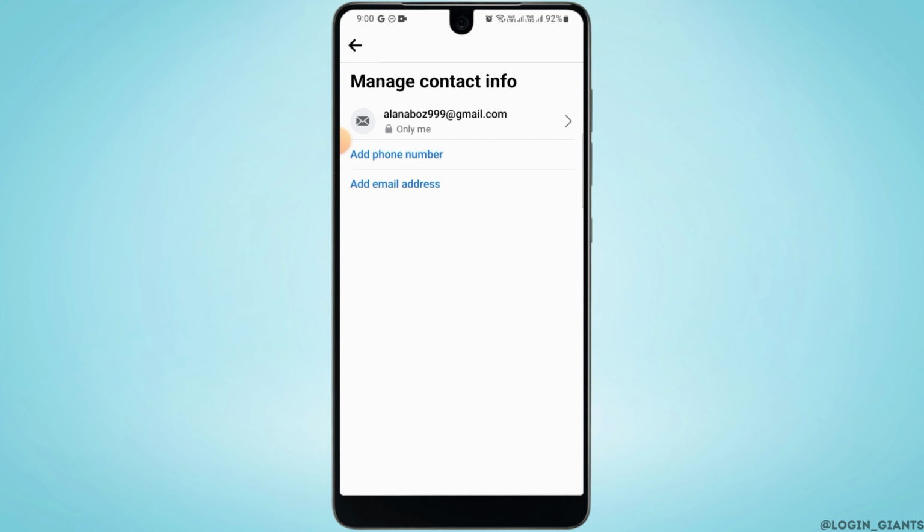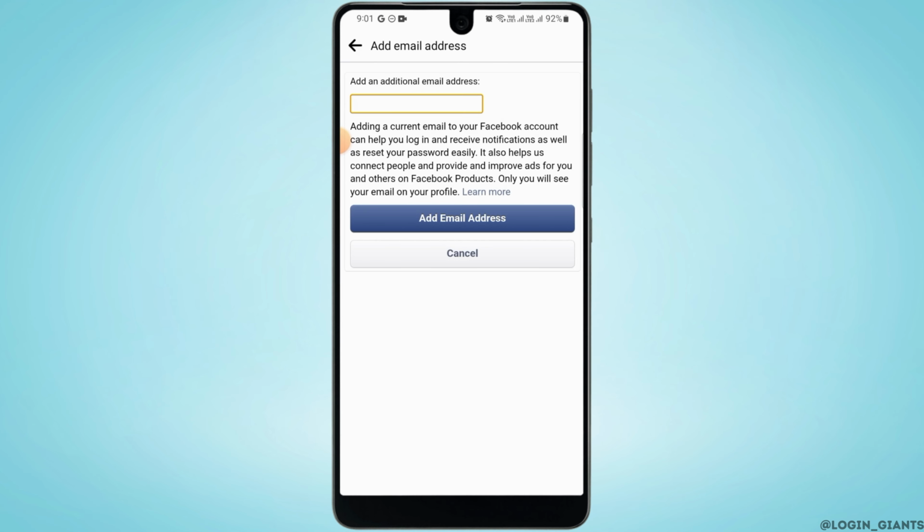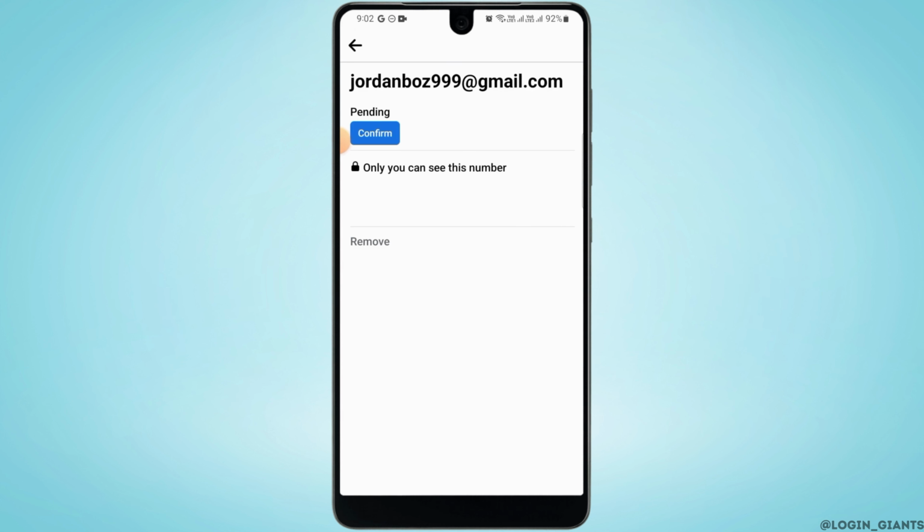Now tap on Add Email Address. Over here you can add the new email address. Once you have typed in your new email address, tap on Add Email Address. So now you can find the option that says Pending. Now you want to confirm it, so tap on Confirm.